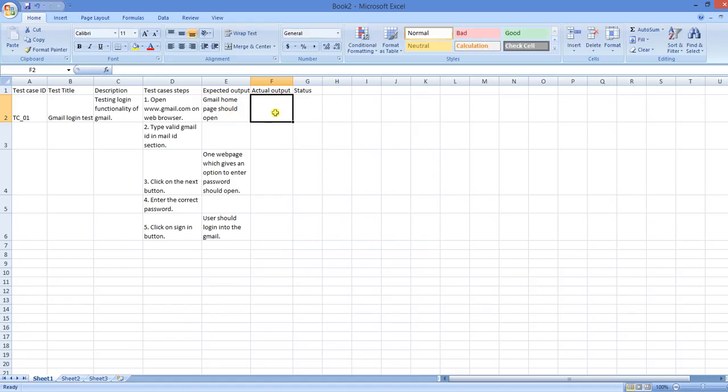that Gmail homepage should open. So the Gmail homepage is opening. So we will write it as actual result, that Gmail homepage is open. After the Gmail homepage opens, when we perform the second and third step, one web page which gives an option to enter password should open.